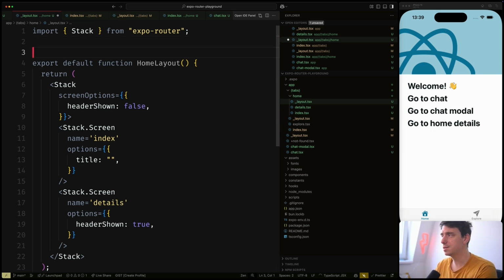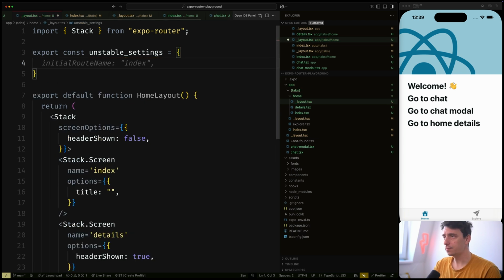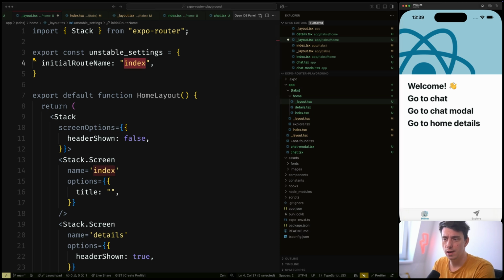So to fix this situation, we need to come to the layout and export const unstable settings. Inside this, we need to define the initial route name to be index. So basically, the index route within the home folder is going to be the default or the initial route when you navigate as a deep link, as a direct link to a particular route which is nested.